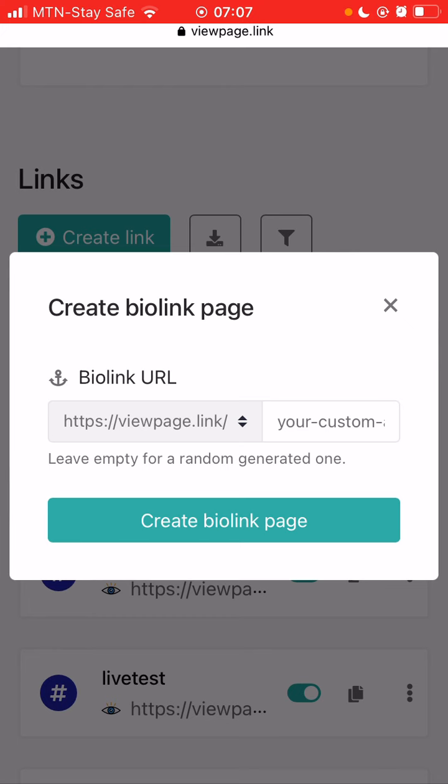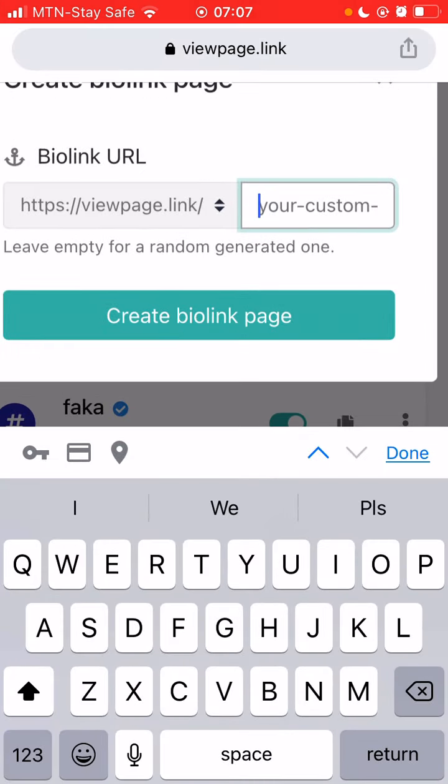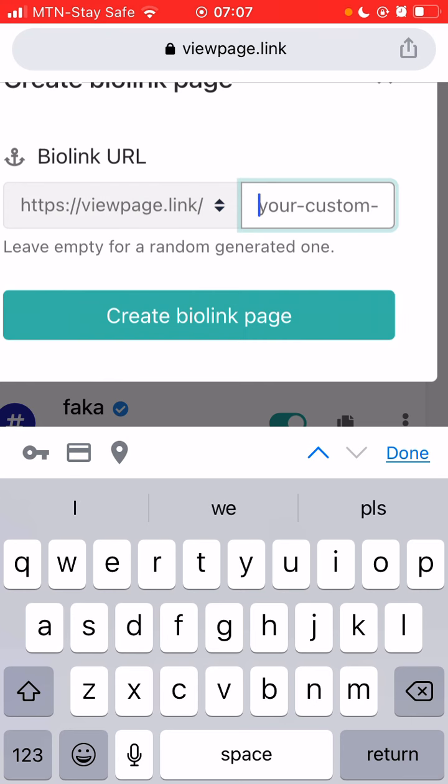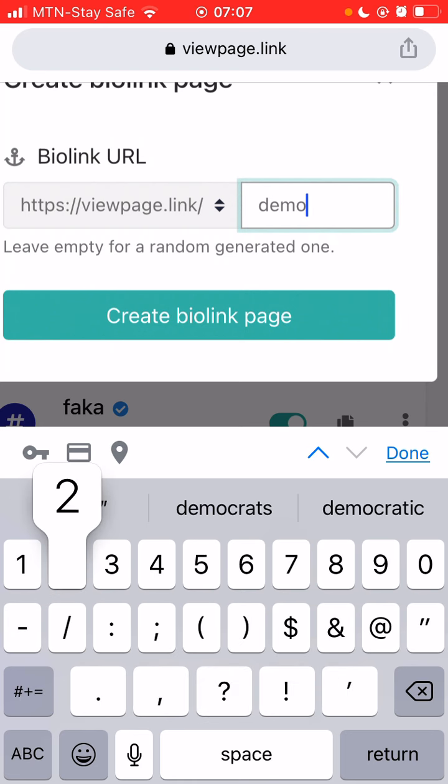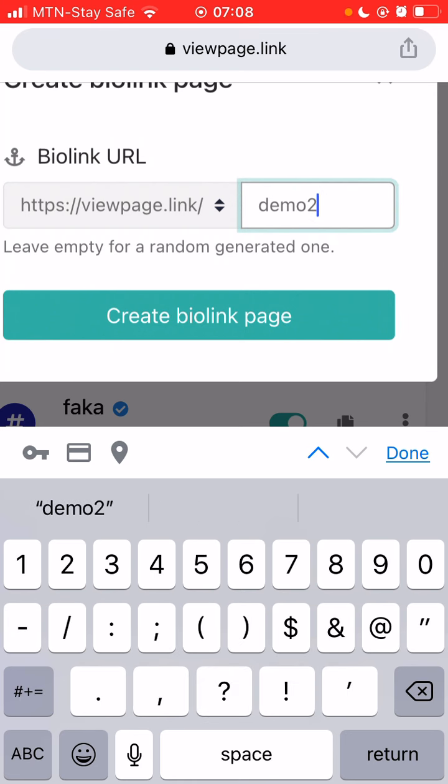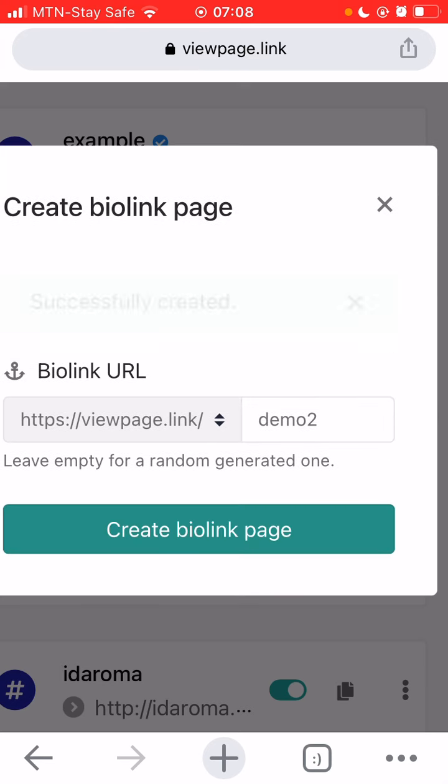So for example, ViewPage.Link/demo. If that's what I want mine to be, I'll just say demo. So let me just type demo. It's always advisable to use small letters here. So demo 2. I already have demo 1 before, so that's why I'm using demo 2. This is where you can put your business name or your name or whatever you want to put at the end of the URL. Once you do that, you click on done and you click on create bio link.